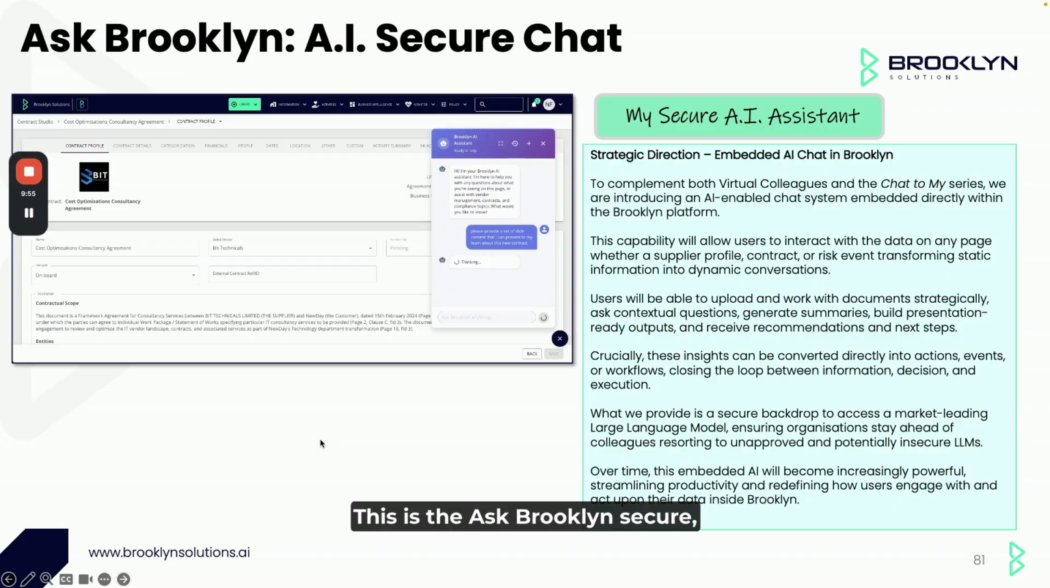This is the Ask Brooklyn secure chat solution that we have embedded in the platform. Wherever you are in the system, you'll see an icon in the bottom right that is the Ask Brooklyn logo. You can click it with whatever page you're on, and the assistant will be aware of the information you're looking at on that page. We're looking at increasing capabilities for what information can be shared into the chat, and then what actions can be taken out the back of you getting to a conclusion on the chat that you want to extract something out, similar to what we've shown in the Chat to My Contract solution.